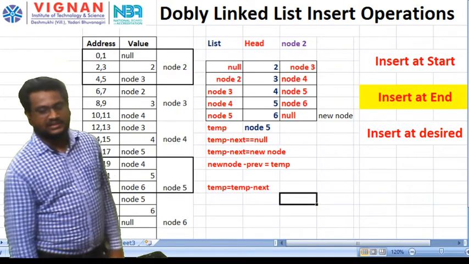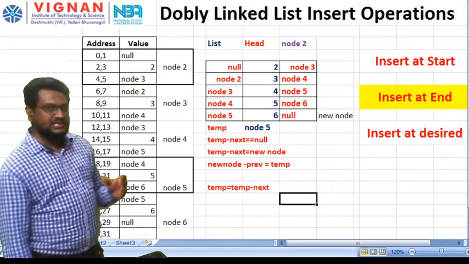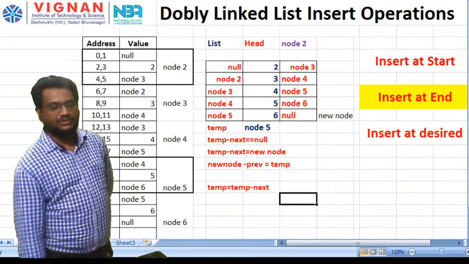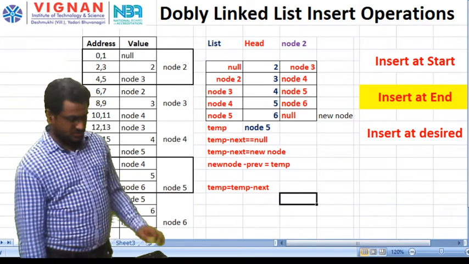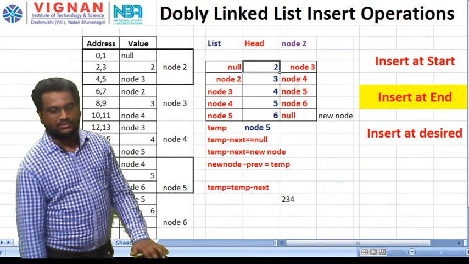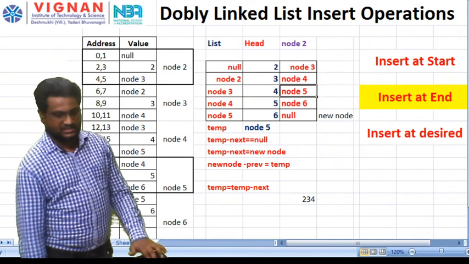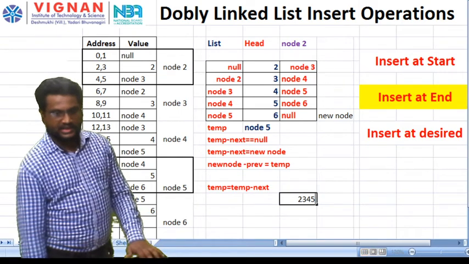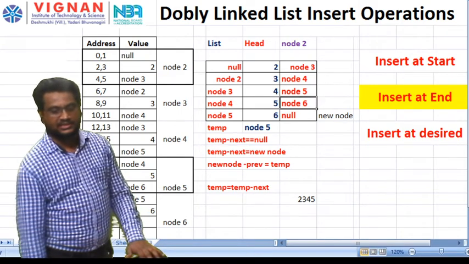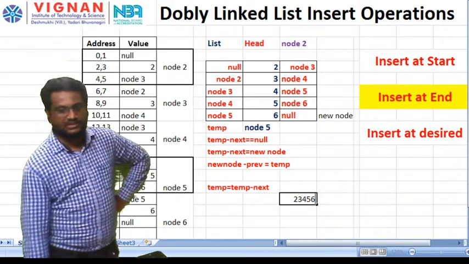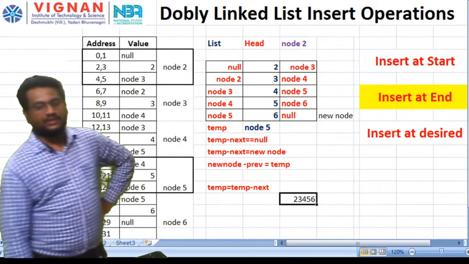Now let us check whether the linked list is traversing perfectly or not. Head represents 2, 2 represents 3, 3 represents 4, 4 represents 5, 5 represents 6, and 6 represents null. So the values are 2, 3, 4, 5, 6.